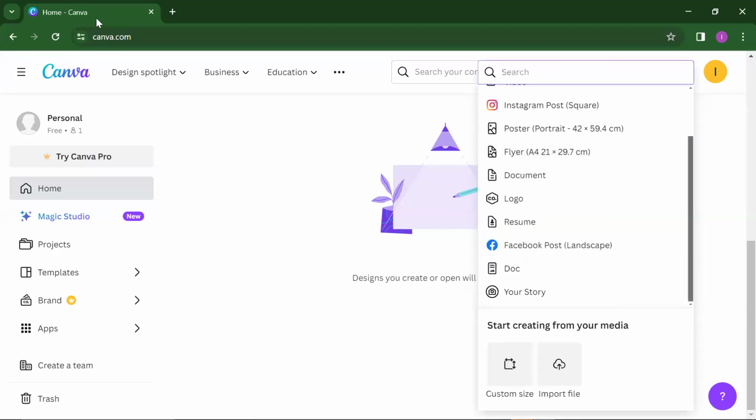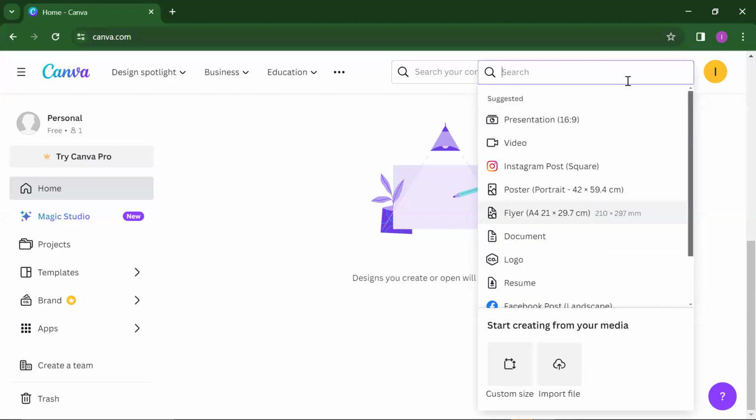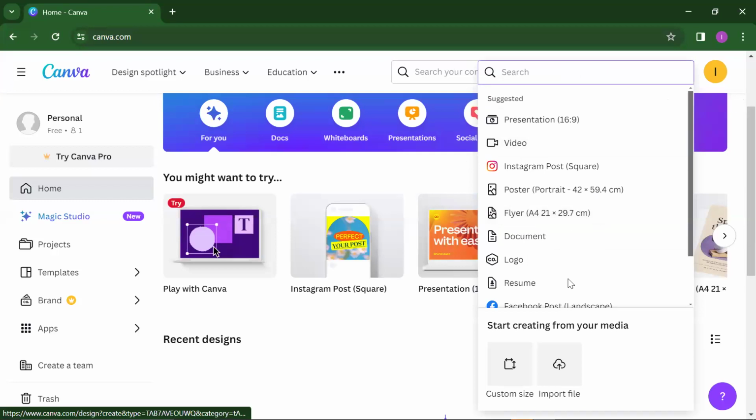Do we understand this part, right? So let's just say we want to do an Instagram post square, just for simple aesthetics. And we'll just click on Instagram post square.